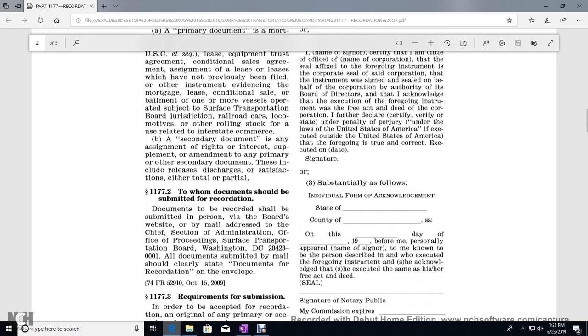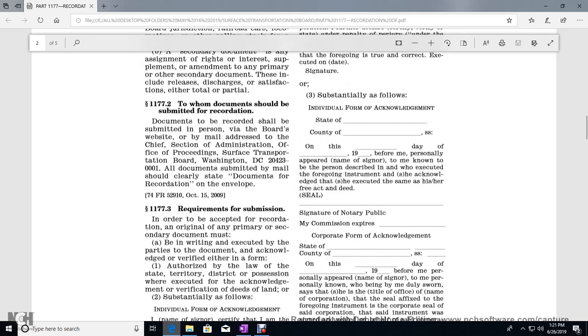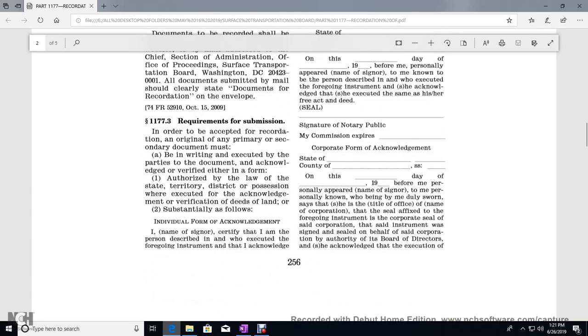Or, substantially as follows: individual form of acknowledgement. State of, county of, SS. On the day of, 19 or 20, before me personally appeared name of signer, to me known to be the person described in and who executed the foregoing instrument, and acknowledged that he or she executed the same as his or her free act and deed. Seal, signature of notary public.